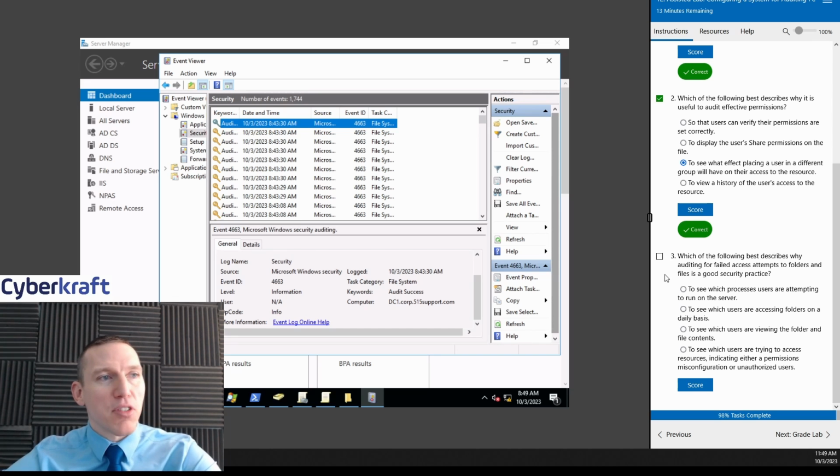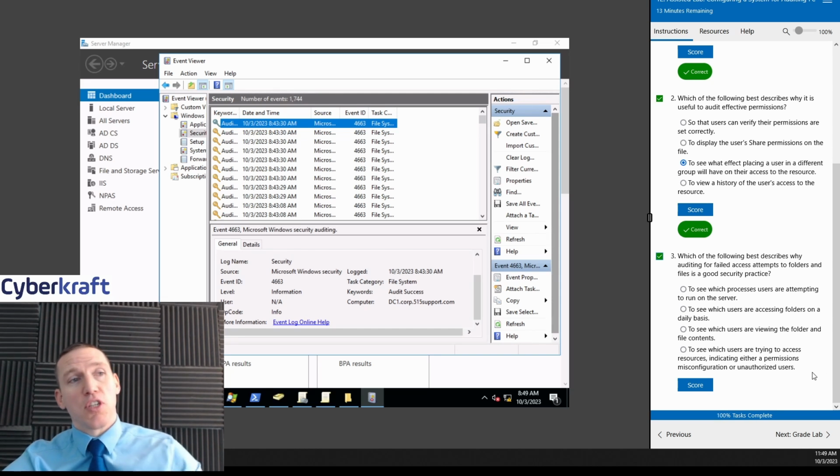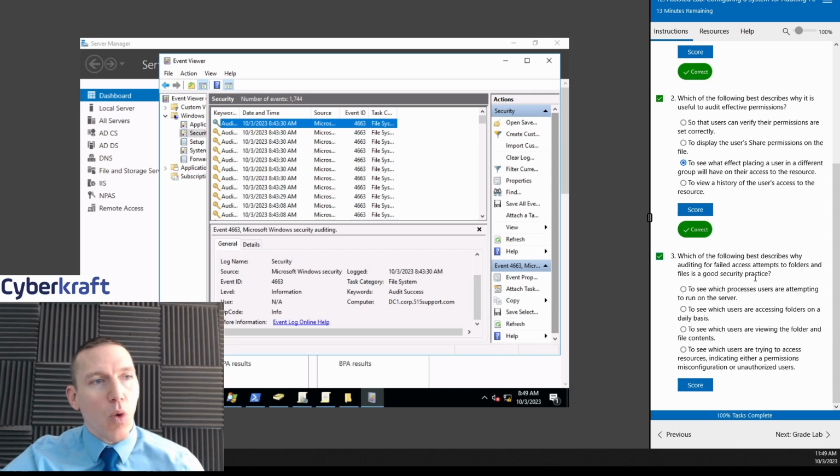All right, which of the following best describes why auditing for failed access attempts to folders and files is a good security practice? Okay. 1, 2, 3, or 4 here. See which processes users are attempting to run, to see which users are accessing folders on a daily basis, to see which users are viewing folders and the contents, or to see which users are trying to access resources, indicating either permission, configuration, or unauthorized users. Now I'm seeing some 4s here.